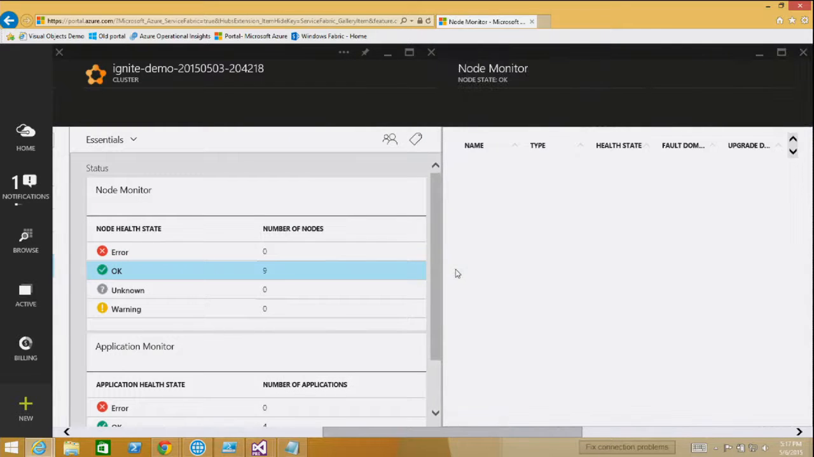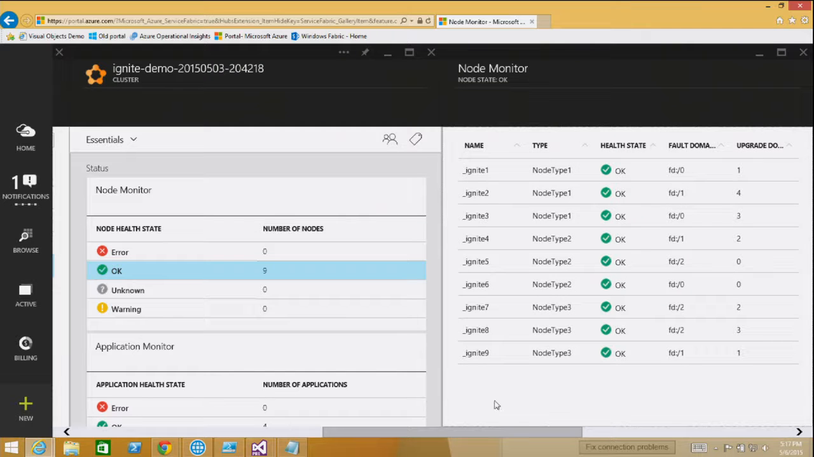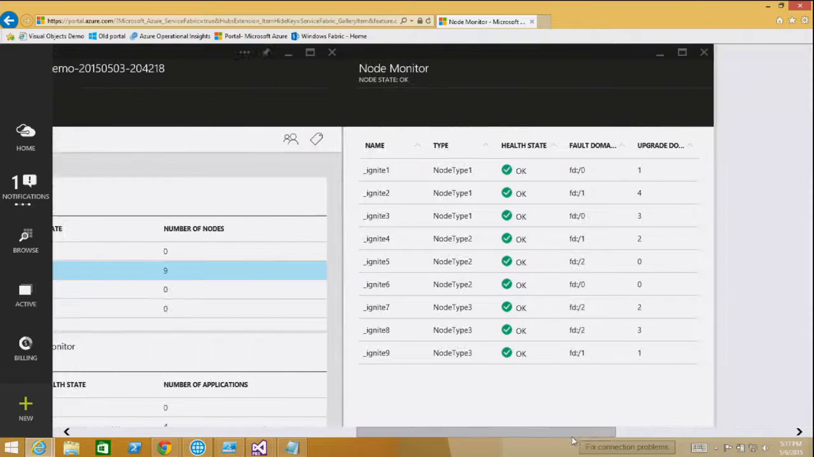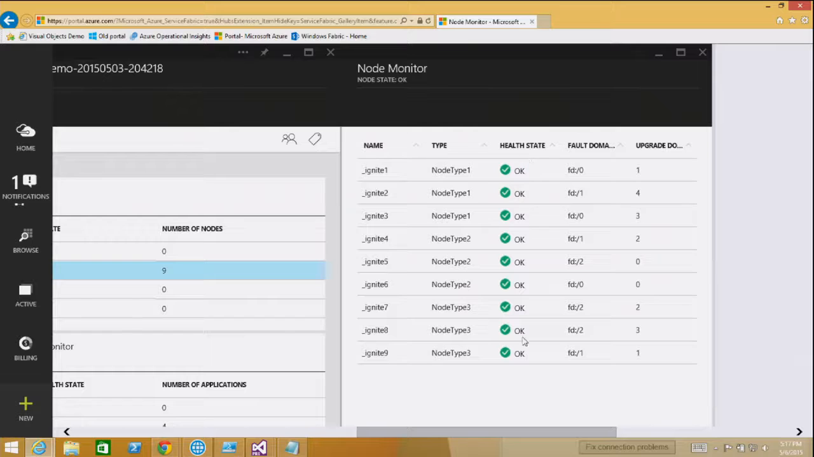So when you click on it, you can drill down. Basically, it just gives you that this is a 9-node cluster, and all the health states are okay. And then see here it says this is in fault domain 0, 1, 0, 1. So these are actually split into 3 fault domains. So this particular cluster by default will be on 3 Azure fault domains. And then you also end up getting 5 upgrade domains.